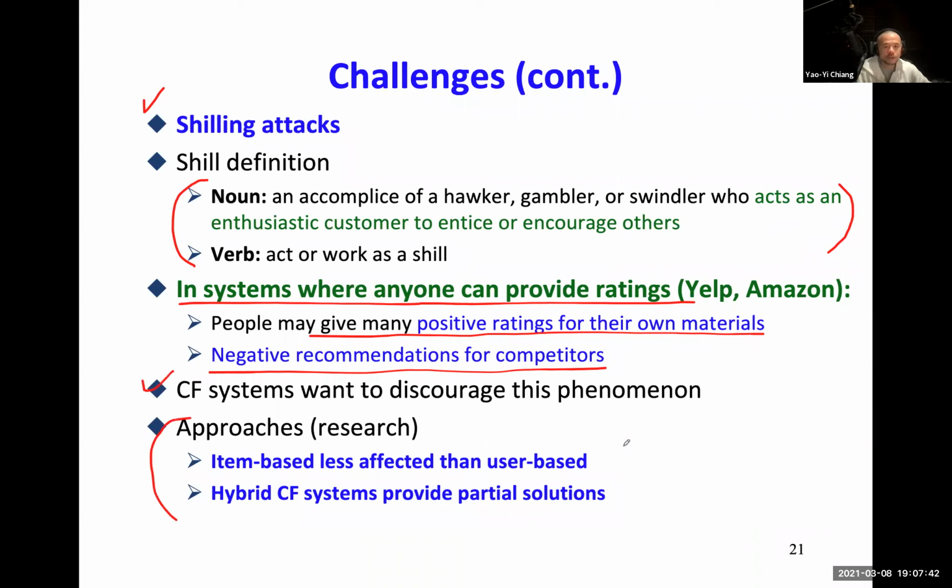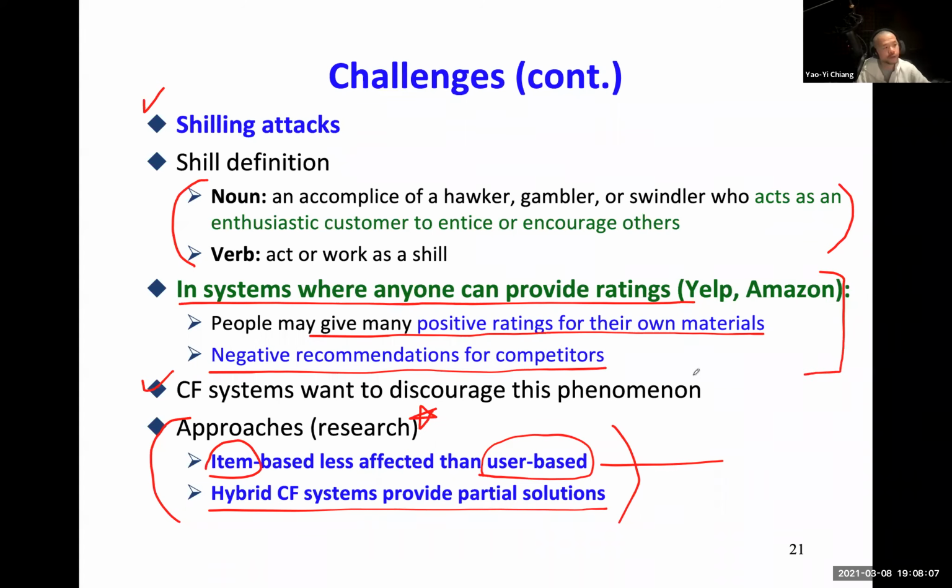So some approaches: item-based methods are less affected than user-based because you are not really finding similar users. You are finding similar items for a specific user. A hybrid system will be able to provide some partial solution, but this is still a difficult problem. This is also why, when you are on Amazon, you will see some reviews are from confirmed purchases, right? So this gives you more confidence.